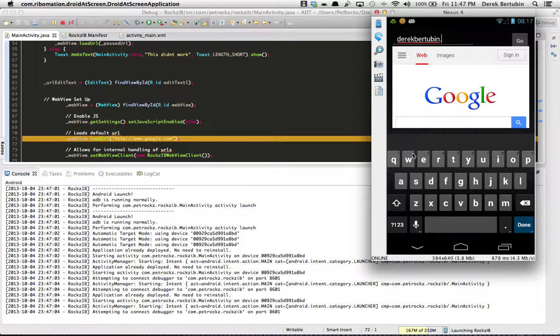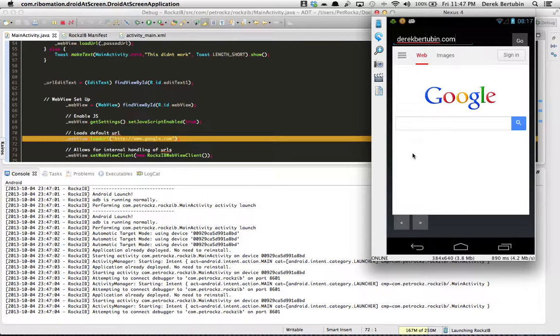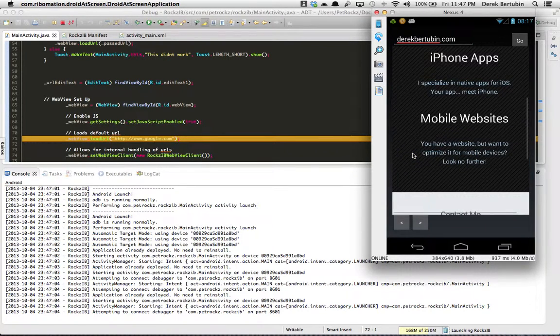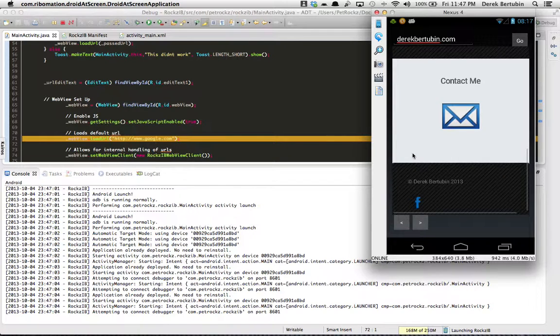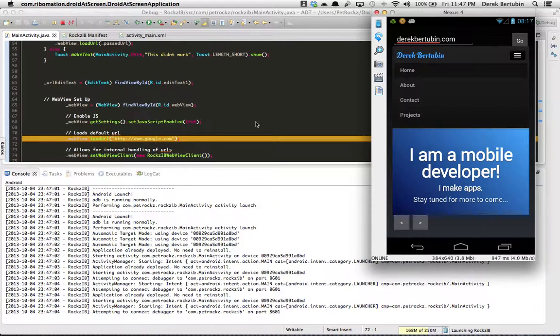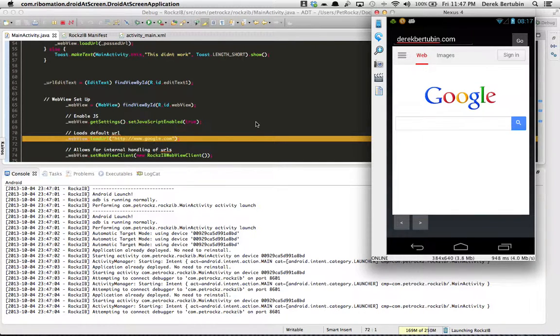bertubin.com, and cool, we see that it loads. Alright, great. So this is my basic landing page, and it works. We see that JavaScript is all fine and dandy. Perfect. And we can also navigate, as we can see here. So that's perfectly fine.